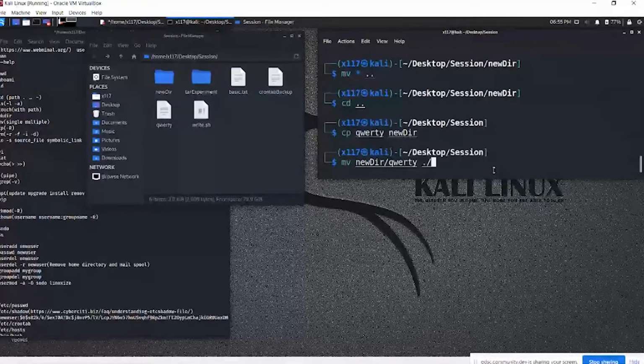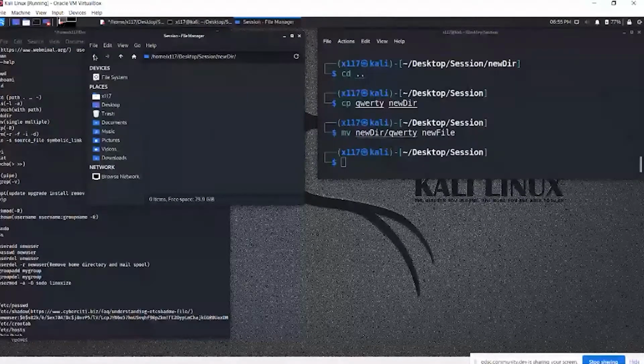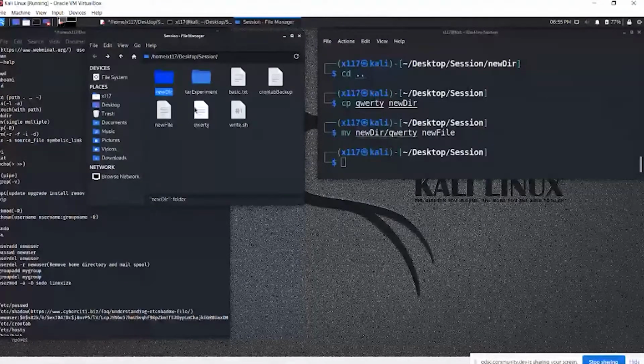As you can see, new file has been created, and if you check new dir, there's nothing here. So that file has moved from that location to this location.